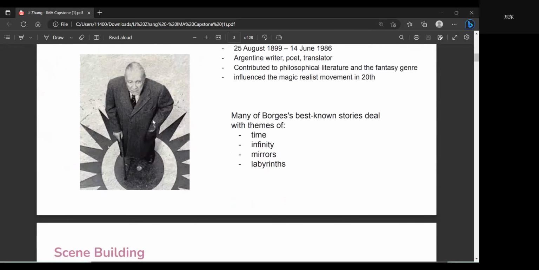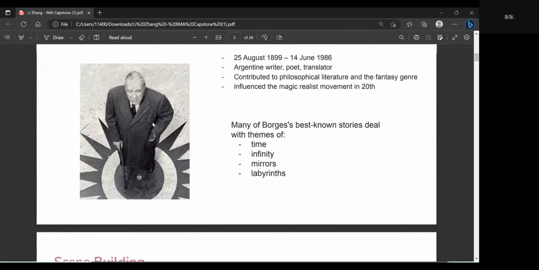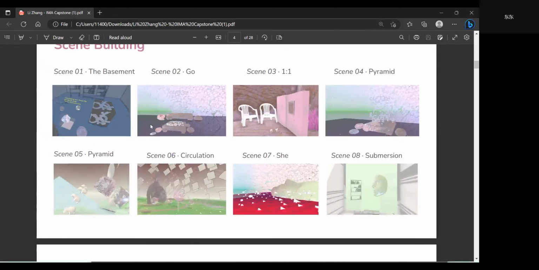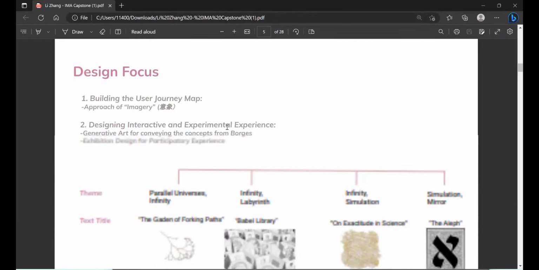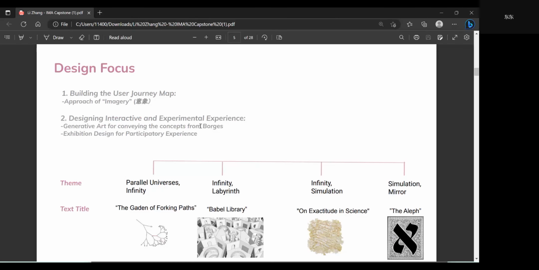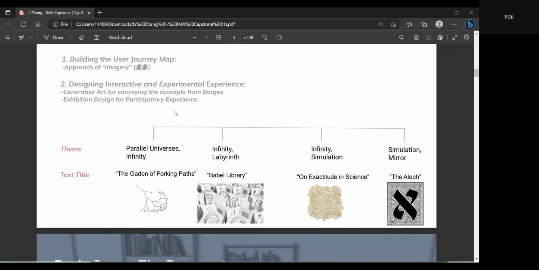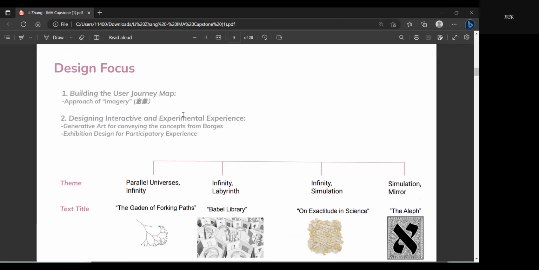Borges is famous for his writings with themes of time, infinity, mirror, labyrinth. Based on that, I built 8 scenes that correlate with these topics. Since these concepts are quite intricate, I prefer to design scenes that embody my subjective perception. And by using the user journey map and the approach of imagery, I try to focus on my own understanding of the topics and the concepts from the text.